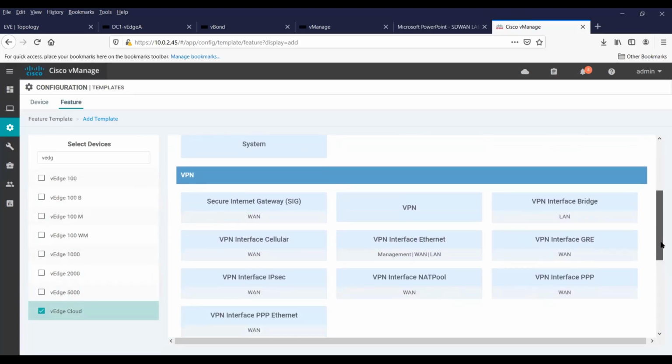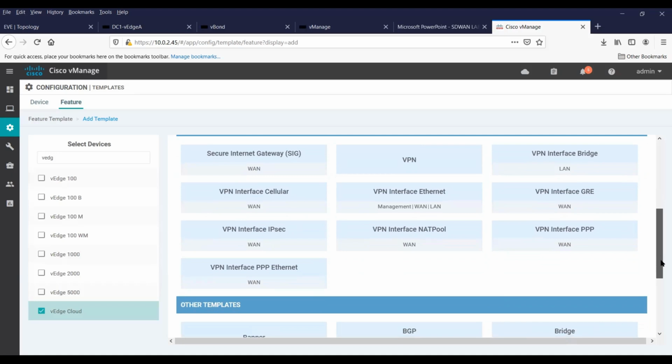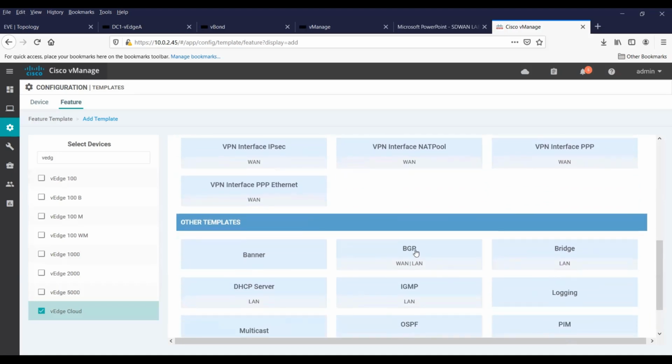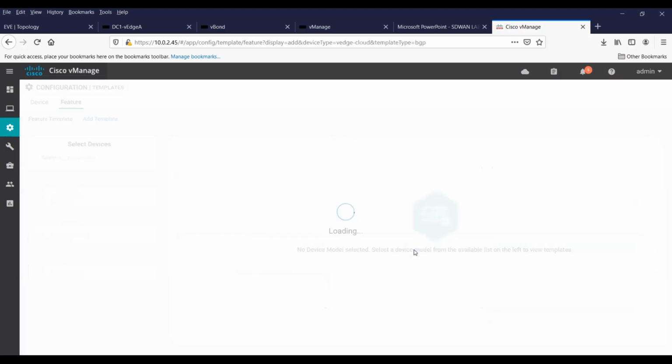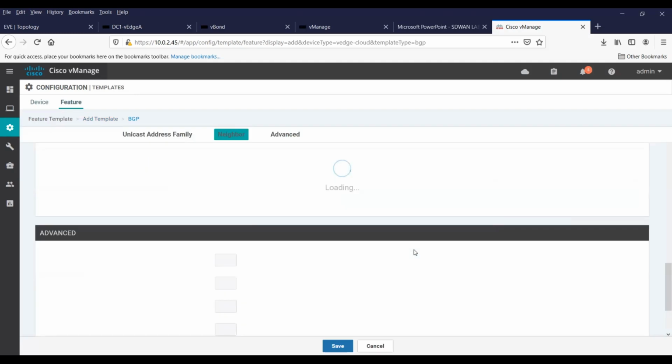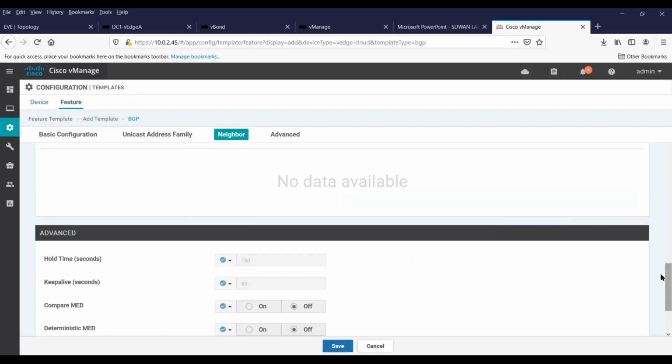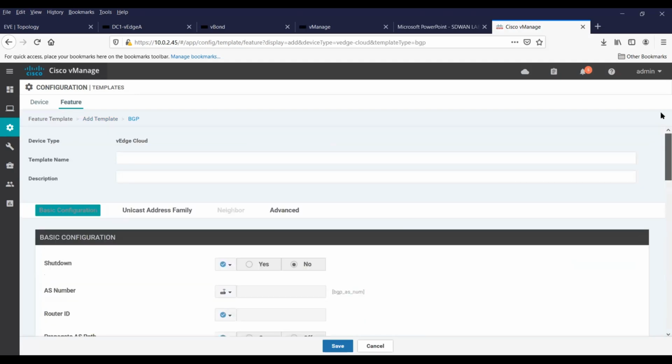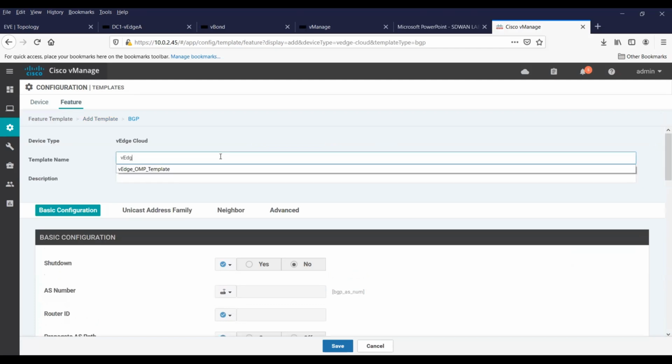Okay. So I'll do the BGP. There is another template which is called BGP, right? Now, if I go here, I'll say vEdge VPN 0 BGP.